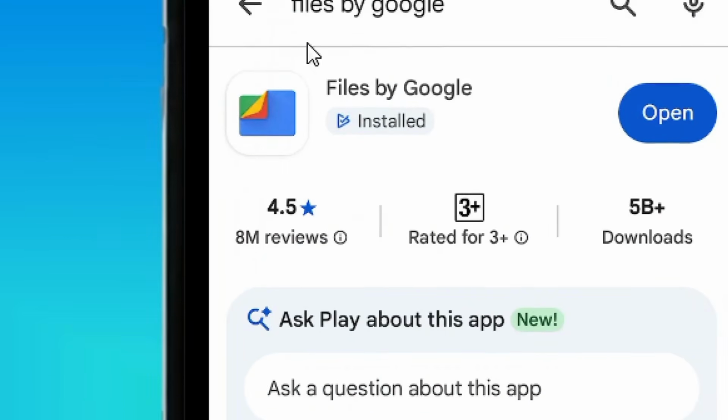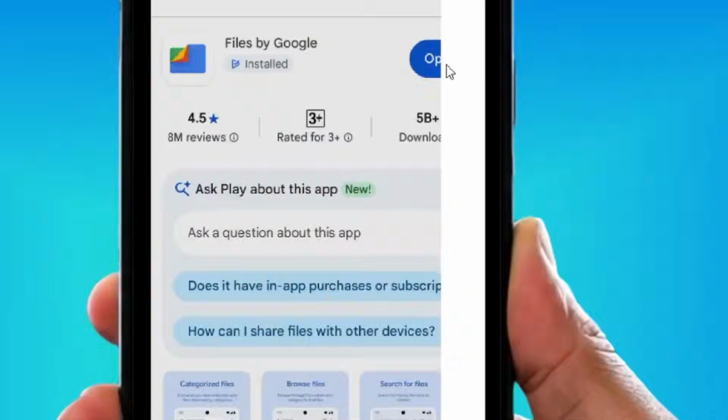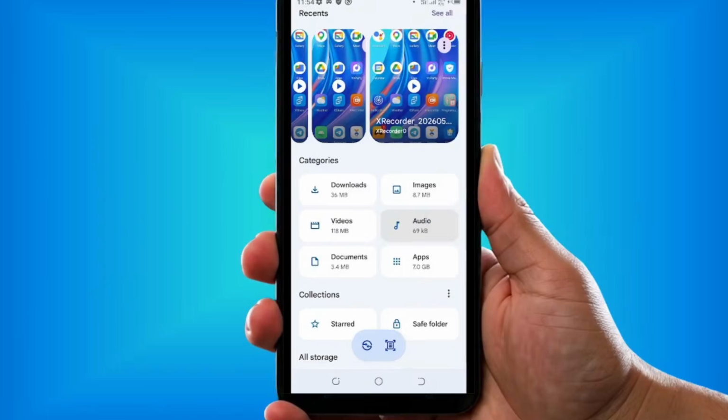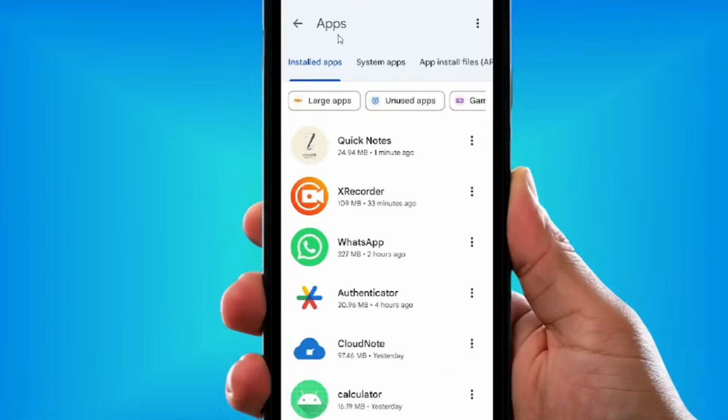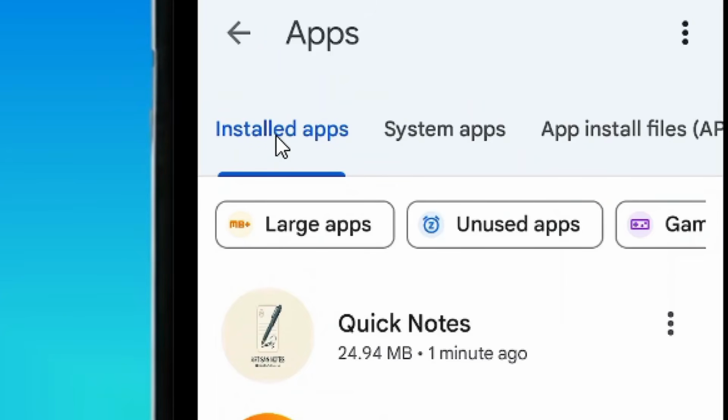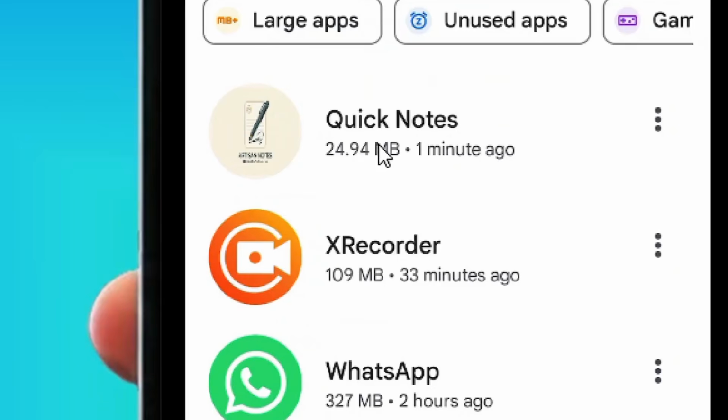As you can see, I've successfully installed it. If you haven't installed it, simply install it, and then tap on open after it has finished installing. So it will open just like this. Scroll down and come here to the apps and tap on it, and then over here simply come to the installed apps just like this. And then you are going to find the app that we just installed.